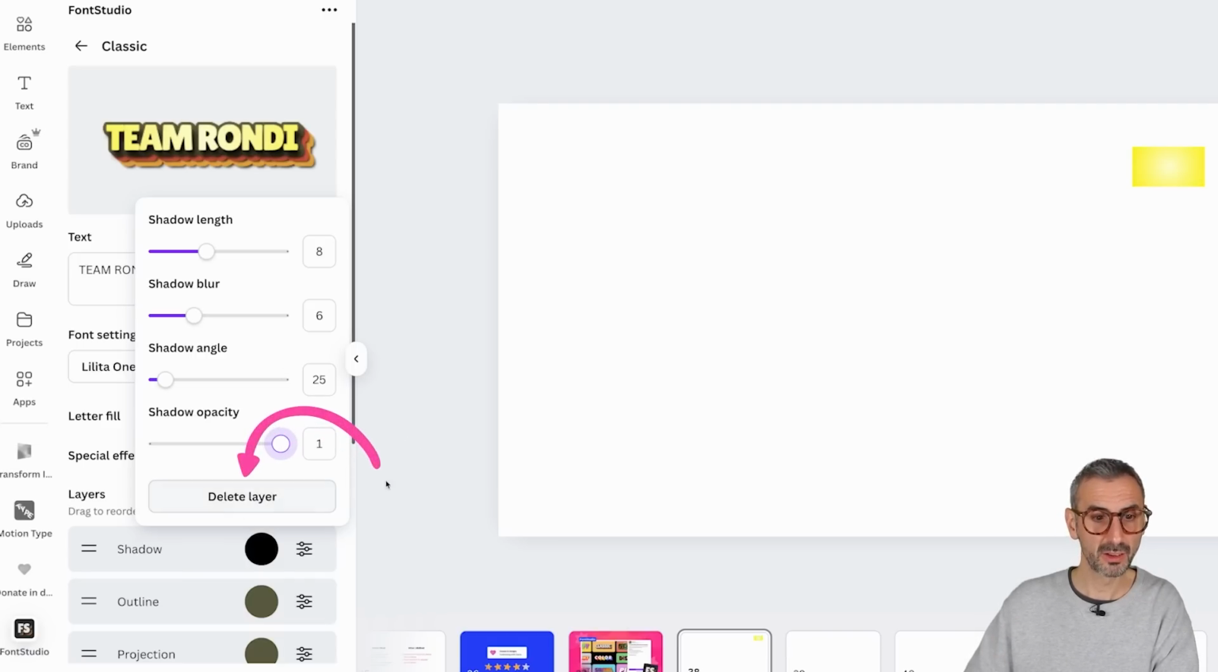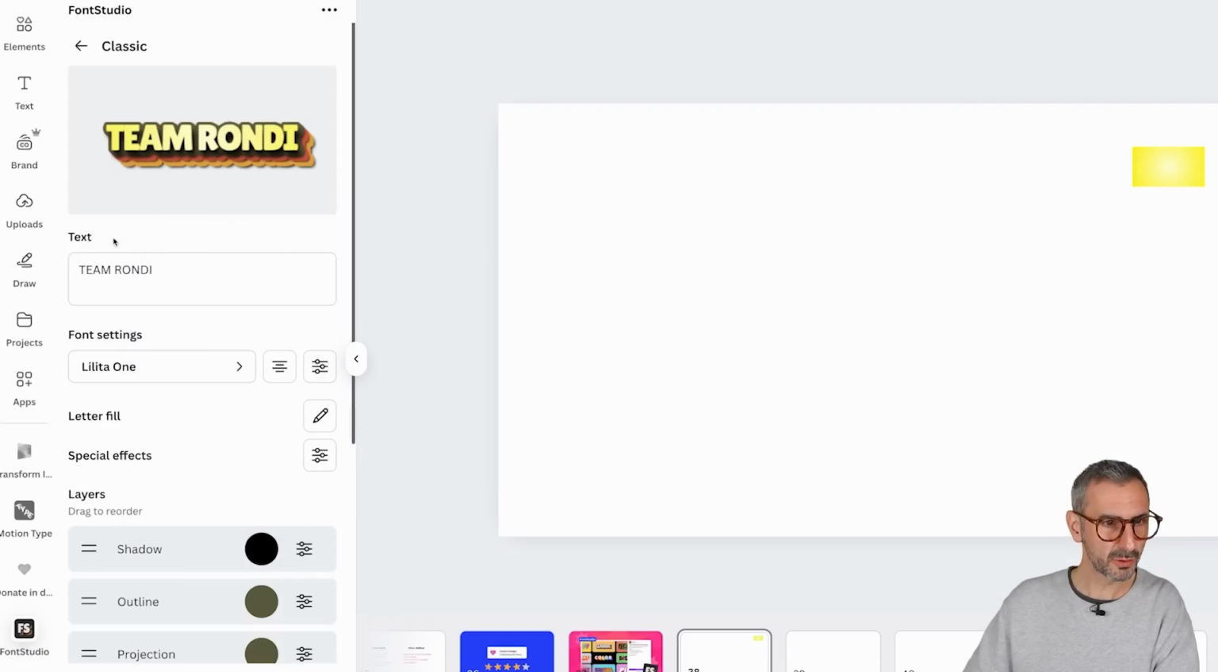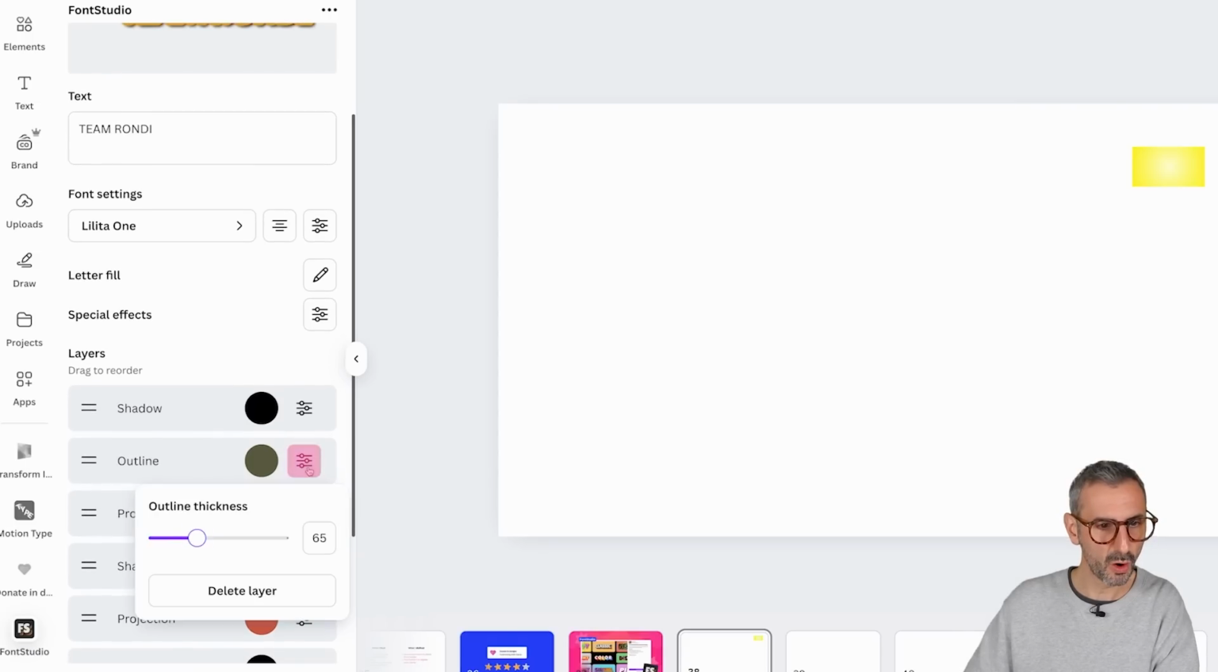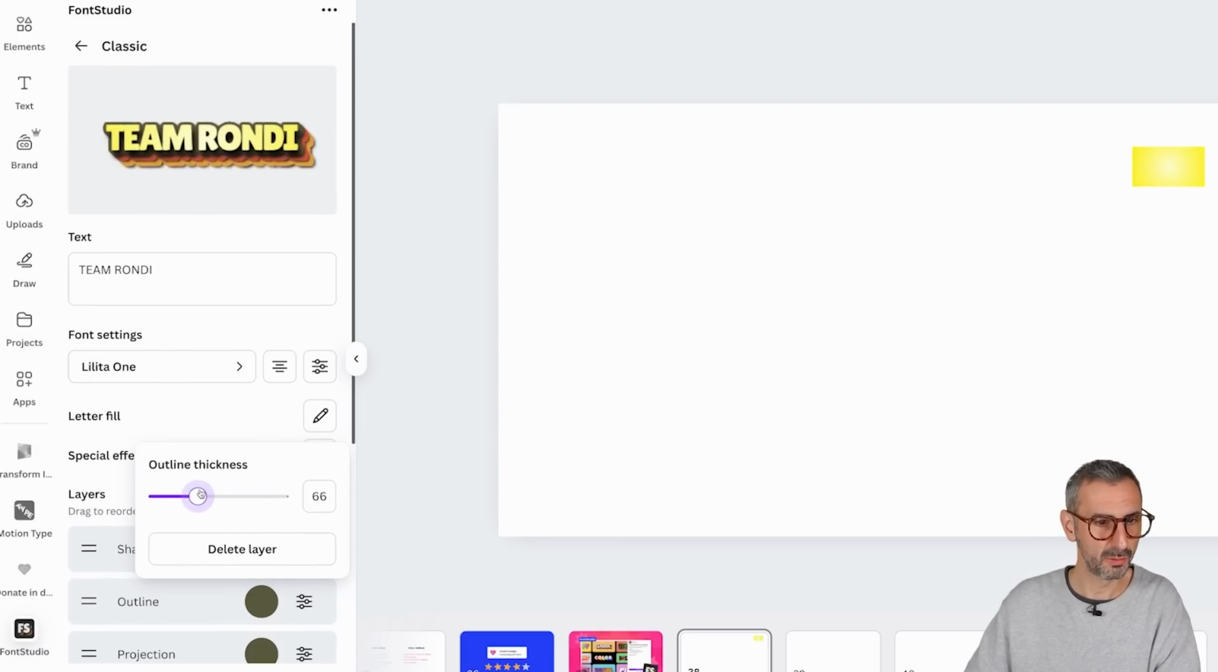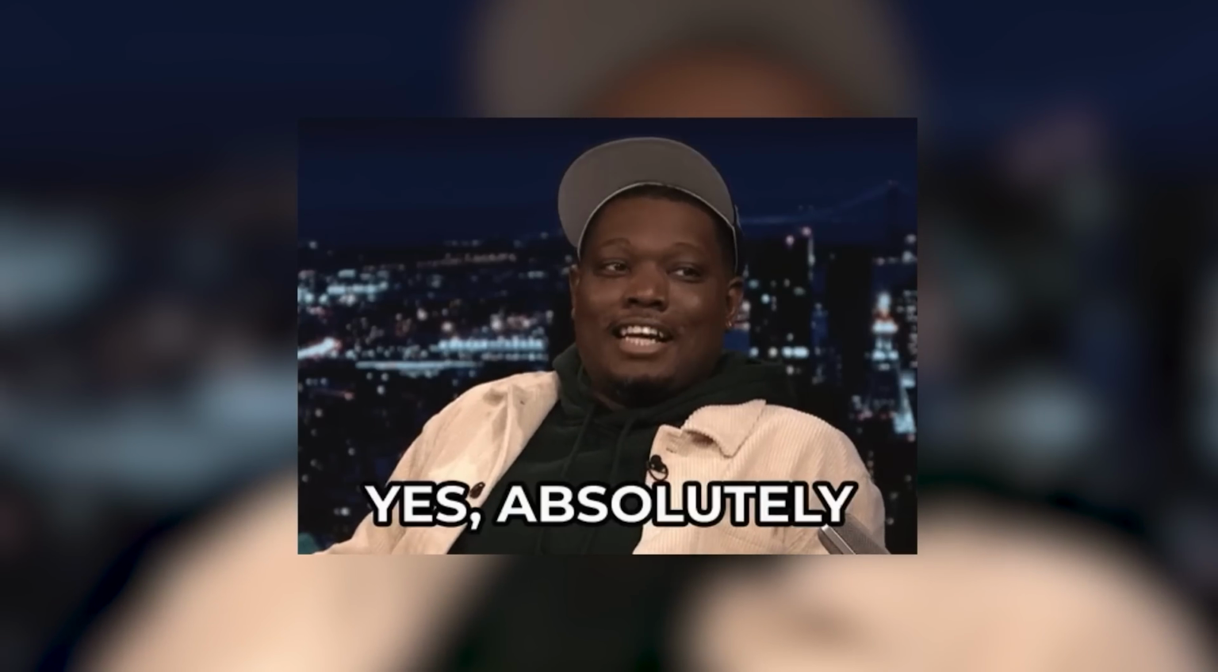Okay, and you can delete the layer from here. So this kind of control you will be given for every single layer. And then depending on what the layer is, if it's a shadow, you'll have more options. If it's an outline, well, you have less options. You have the thickness of this outline. So you see that's the green one. So now this is, in my opinion, the most complete FontStudio. And I like the name. FontStudio is really what this is. It's a studio. It's a creative studio for you to create like custom typography.